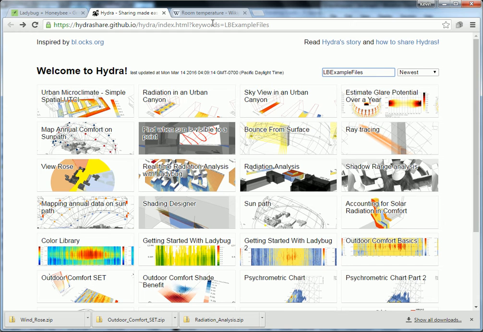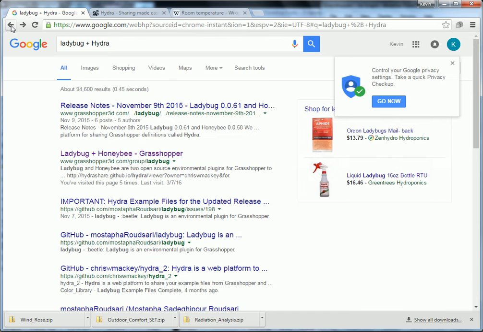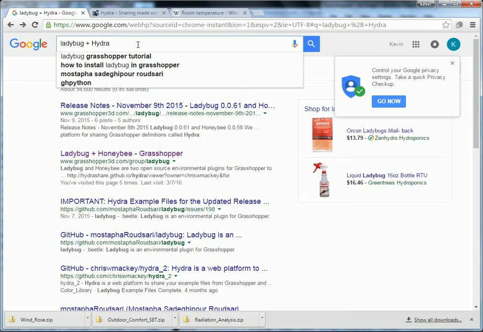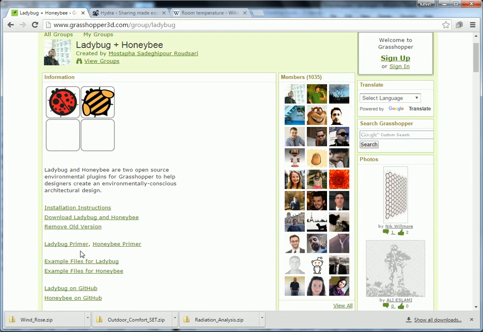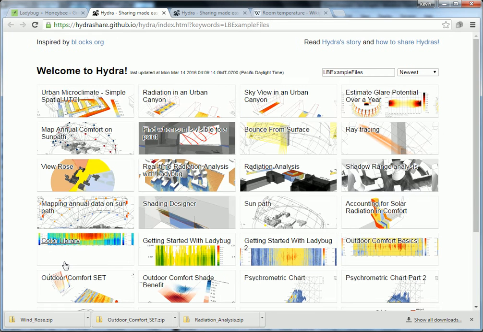How do you get there again? That's a good question. That's your problem. It's a tough one because it's not a simple website, but if you just search for Ladybug and Hydra, or Ladybug Honeybee actually, either one. You go to the Ladybug and Honeybee homepage on grasshopper3d.com, and then you go down here to example files for Ladybug. That'll take you to the Hydra portal on GitHub.